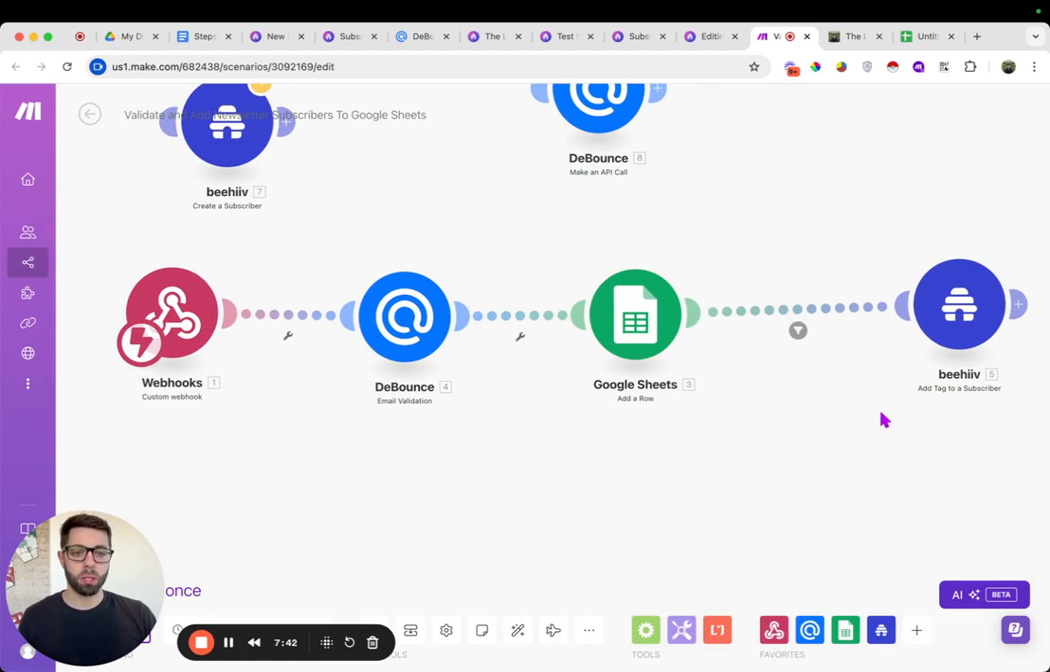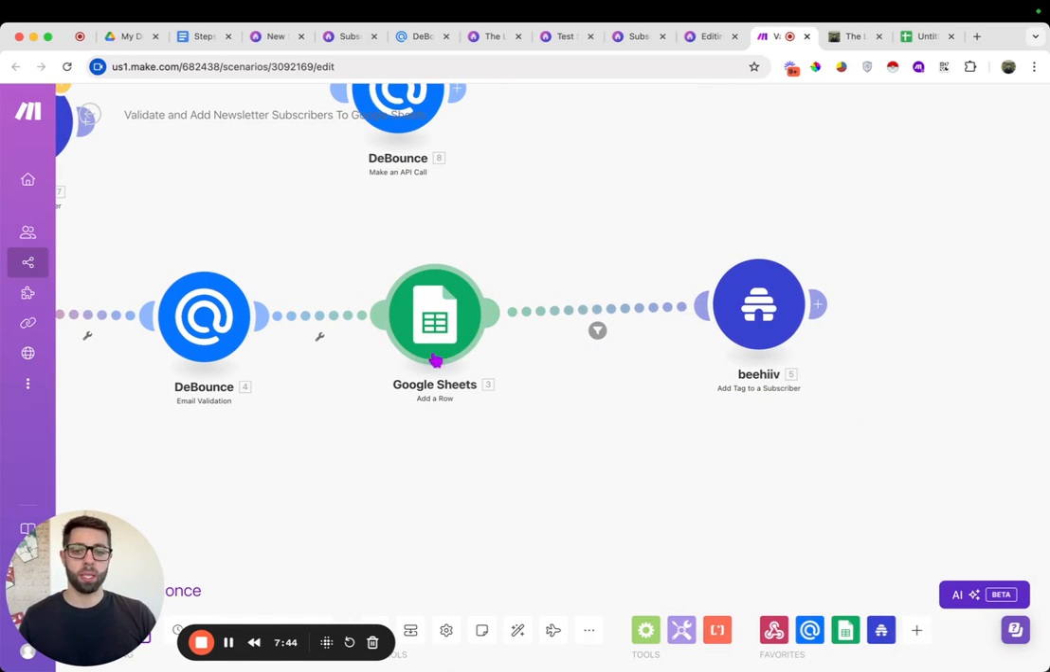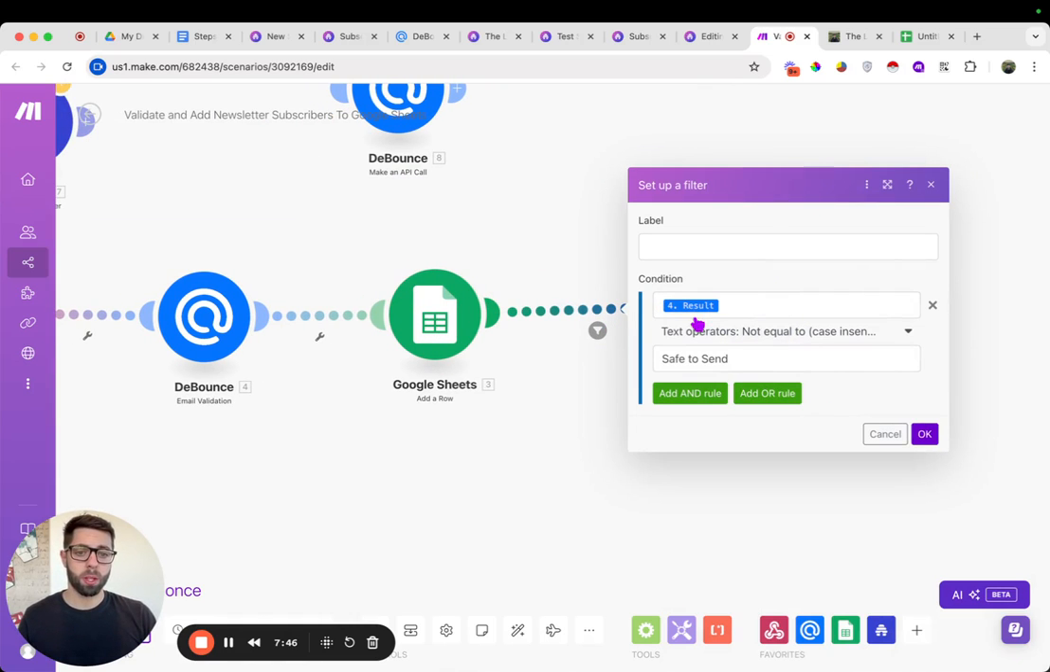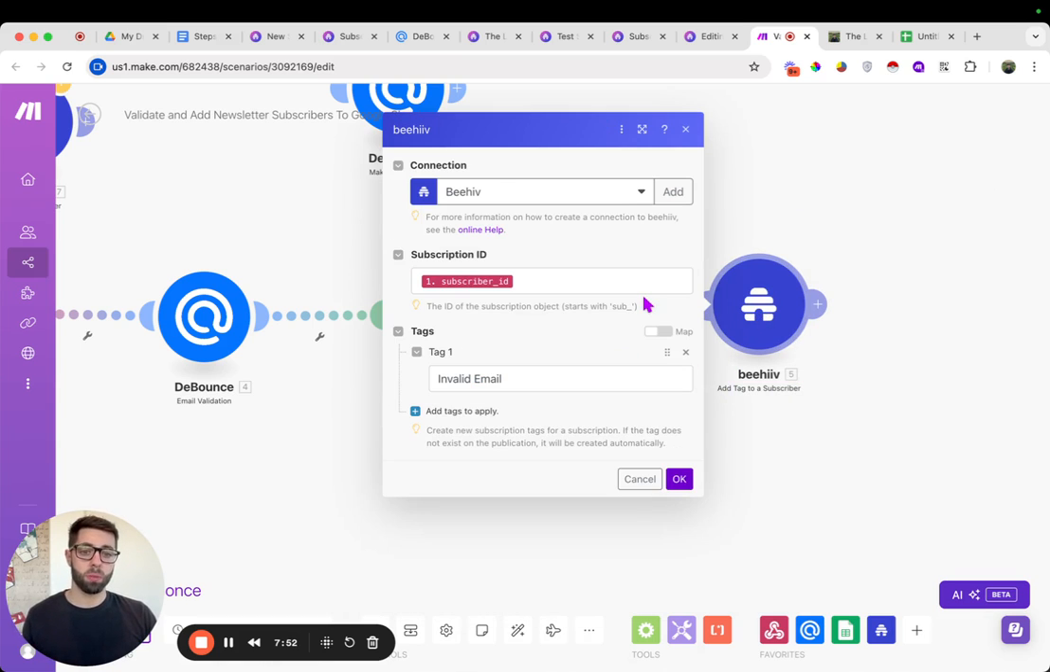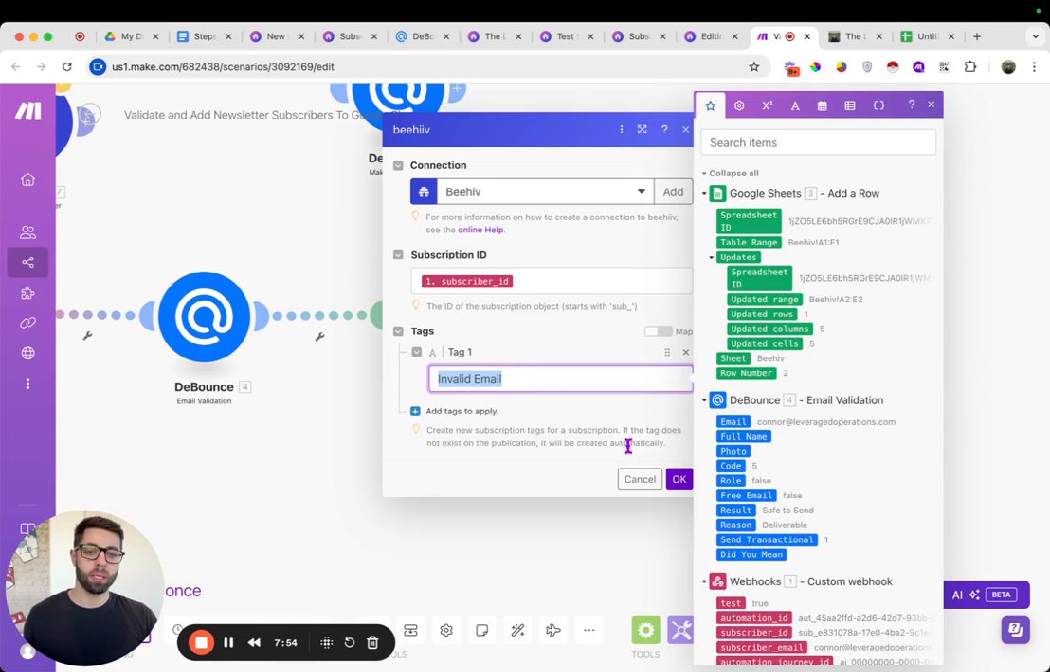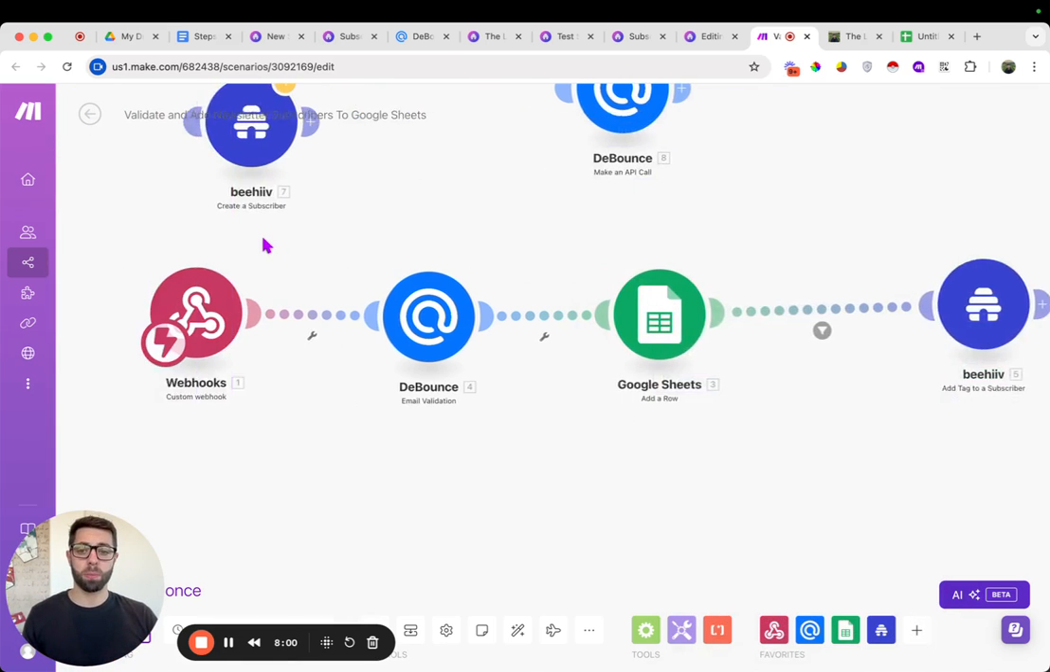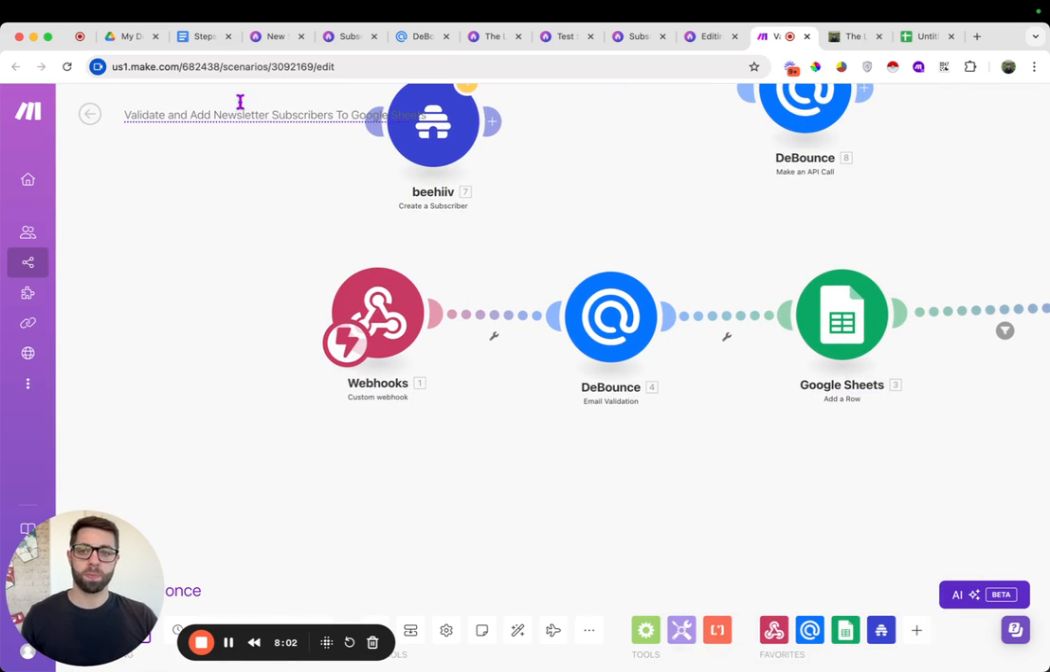And we're going to select a filter after the add a row, which is: if the result is not equal to safe to send, add this invalid email tag to the specific subscriber. And then we're just getting the subscriber ID that we initially picked up from the webhook.